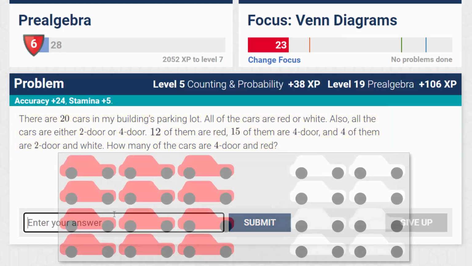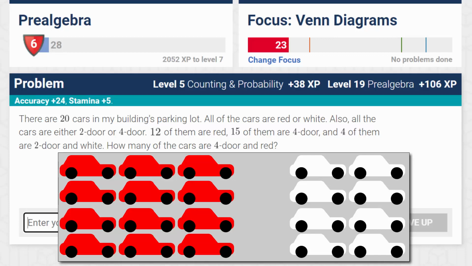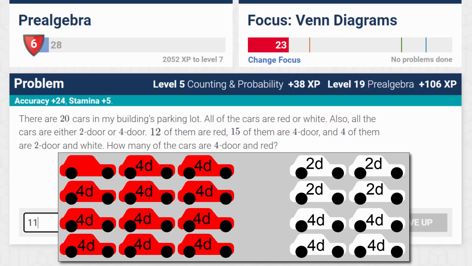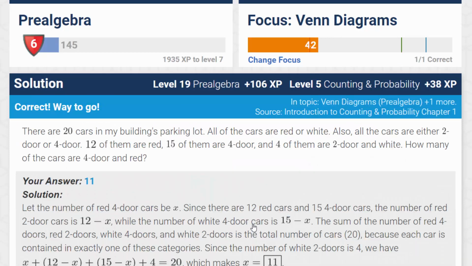Okay, so there's 20 cars, 12 are red. That must mean that 8 are white. They also tell us that 4 of the cars are 2-door and white, so the other 4 white cars must be 4-door, which means if there's 15 4-door cars, 4 plus 11 is 15, so there must be 11 4-door red cars. I'm going to try that answer right now.